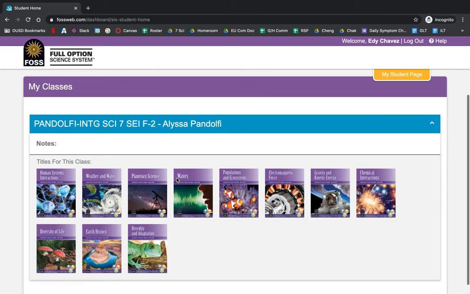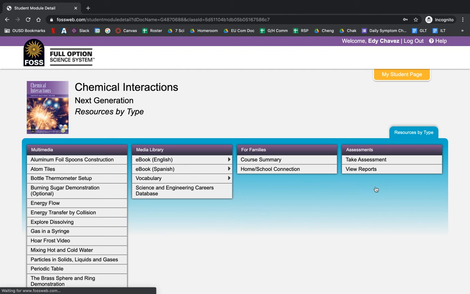And once you get here, the textbook that we are using is Chemical Interaction. So go ahead and find this one and click on it. It has a firework on the cover, maybe a sparkler. I wouldn't call that a firework.